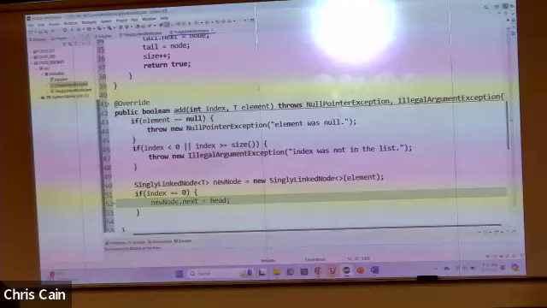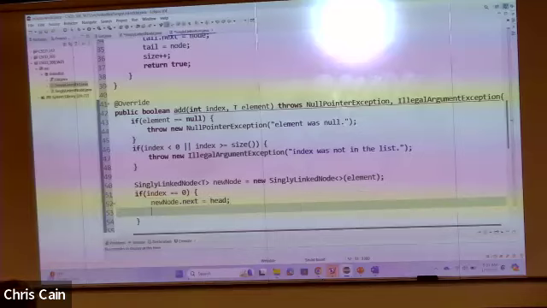There's one last thing we need to change. Yeah, we need to modify the first element of the list, the head, to be the new node that was added. That's it. That handles that case.